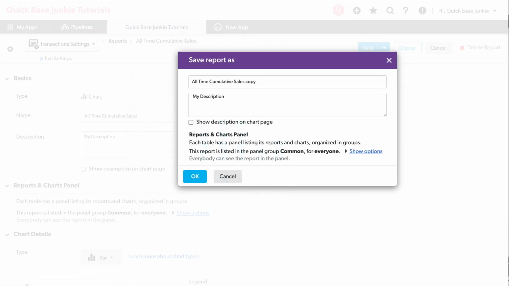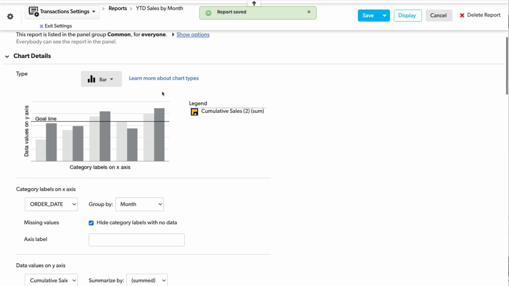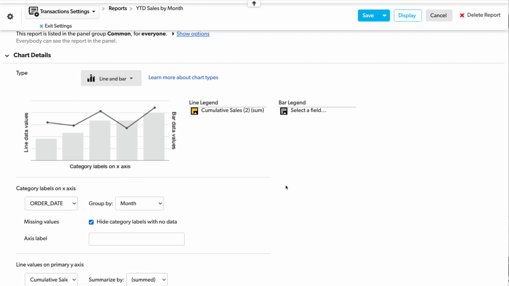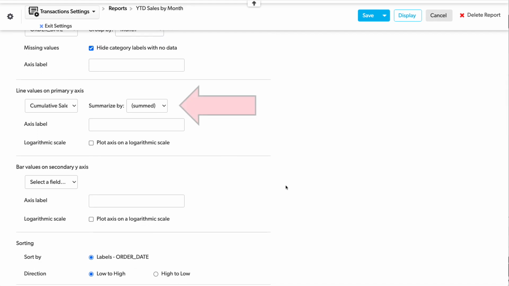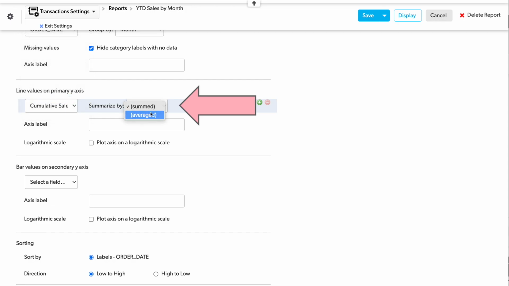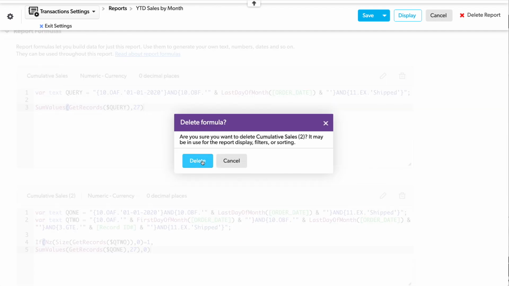I'll do a save as, and our second report type is going to be our year-to-date sales by month. In this case, we're going to be using a line and bar chart. On the x-axis, we're going to keep it as month. On the y-axis, we can keep it as cumulative sales. Change this back to our original because I think it's easier to work with. And I'll delete this one.